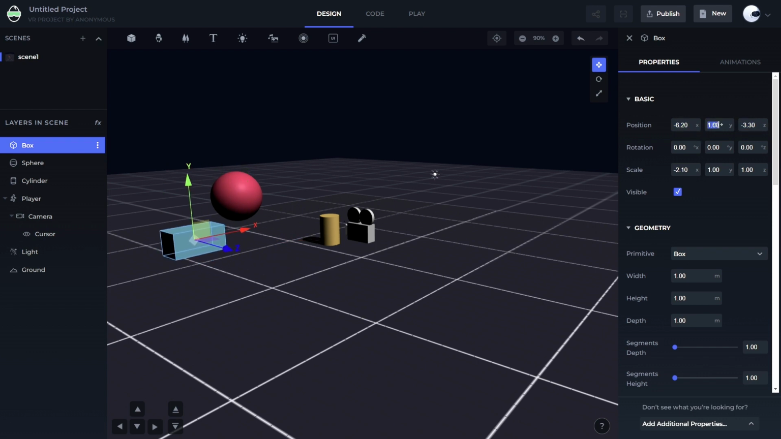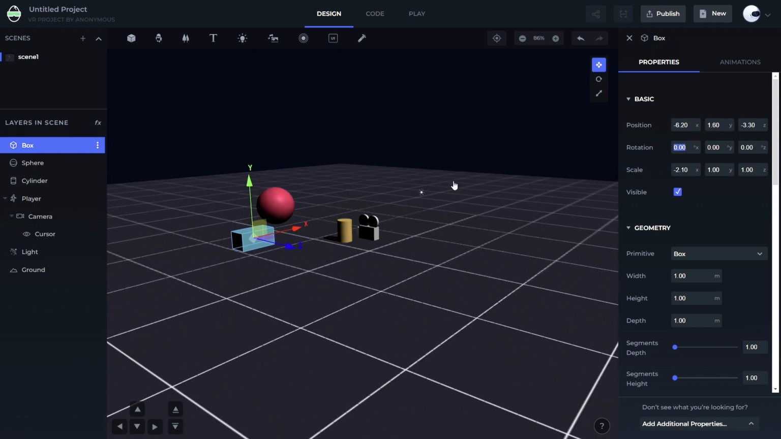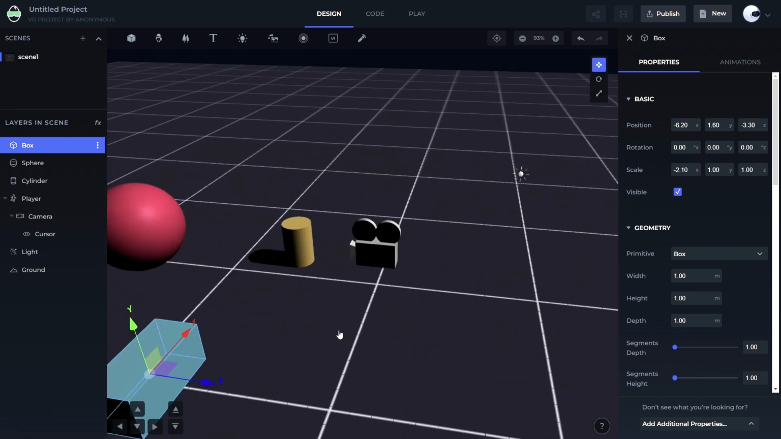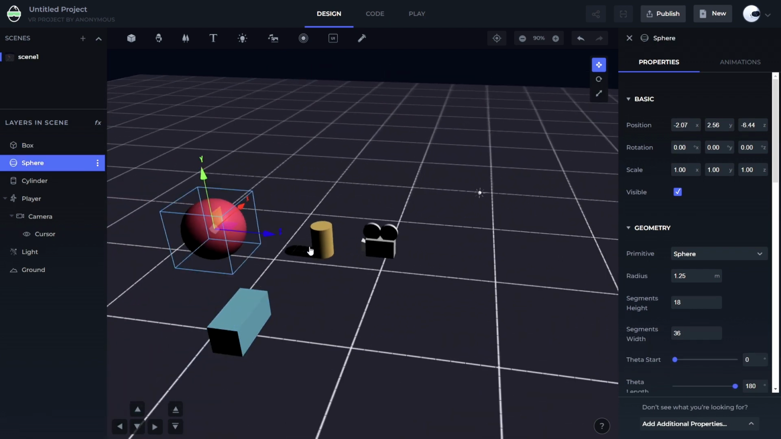You can directly type in the numbers here as well. You can just click on these boxes and type. If you know where you want an object to be placed, you can just type those numbers by clicking on these boxes.